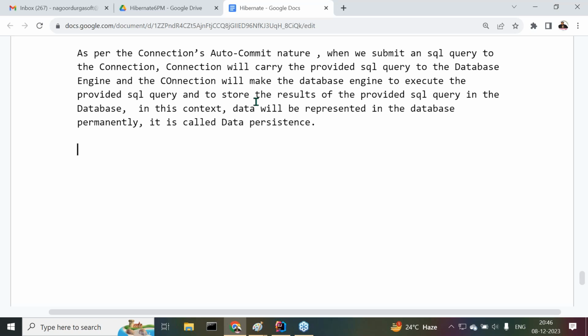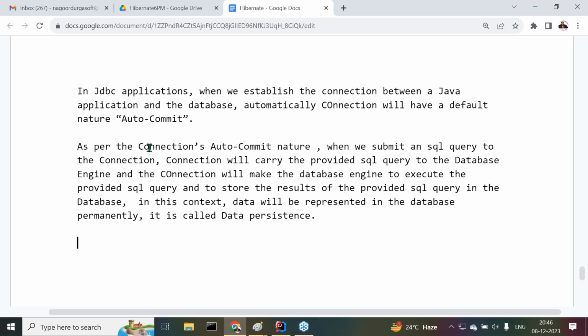Understand my point clearly? So definitely some problems are available with JDBC. To overcome those problems only, we have to go with ORM, object relational mapping. How we are going to use this ORM, we will understand later on. But first of all, we have to understand the various problems with JDBC. Understand the point clearly, what I'm telling you.